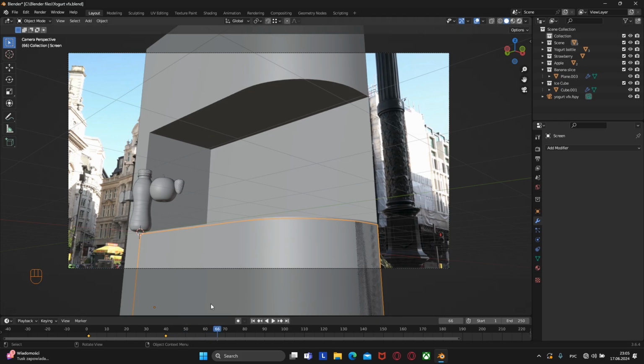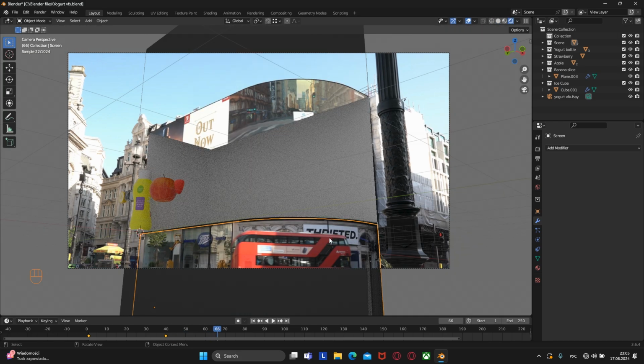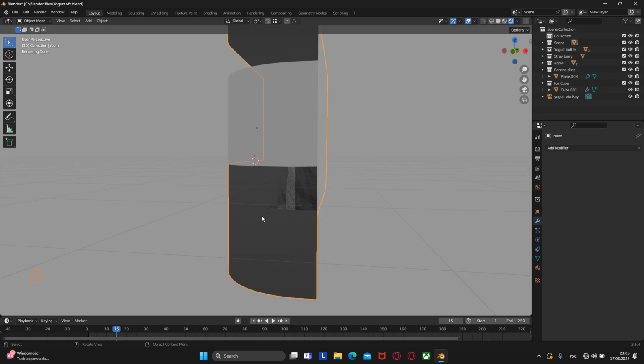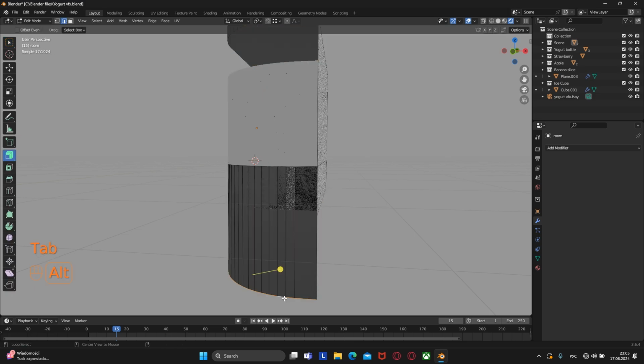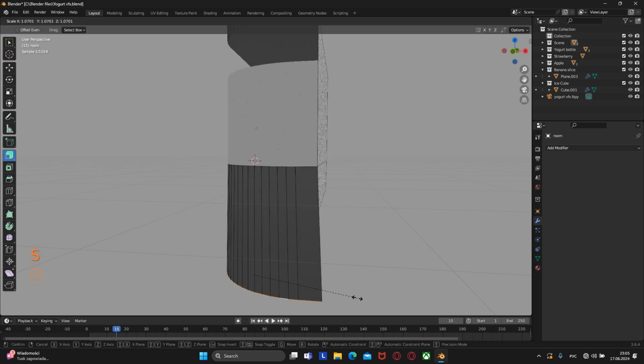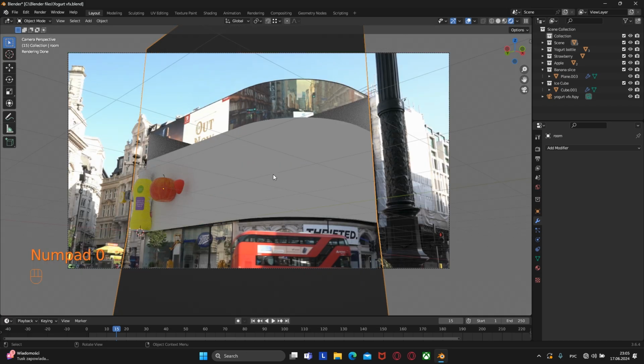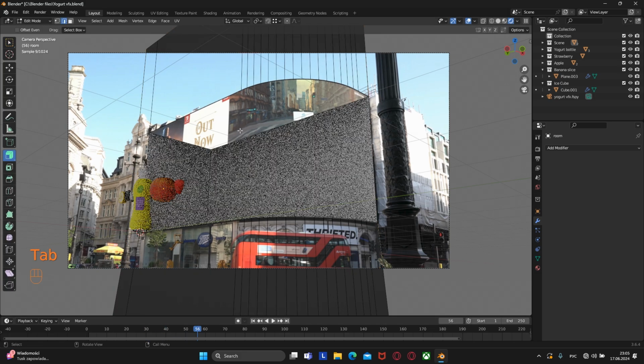Also, as you can see, we have overlapping here. So just select these vertices in edit mode and scale them. And now the problem is solved. Also here I need to apply the raw material for this face.